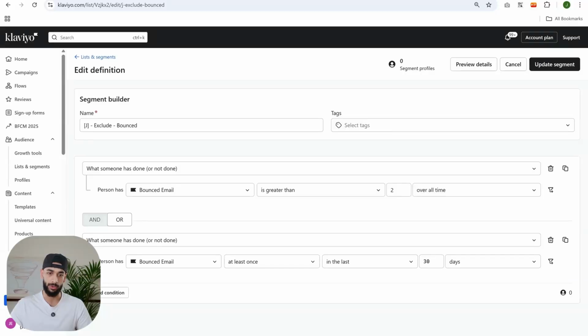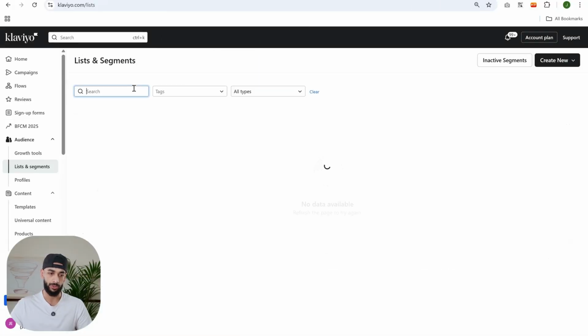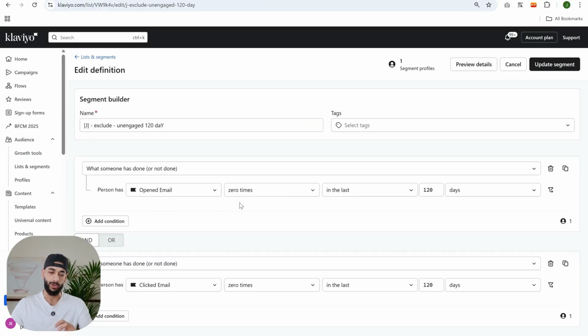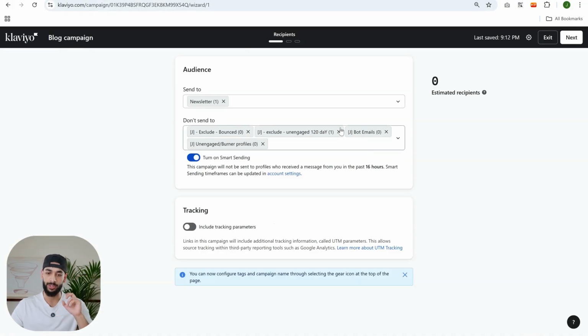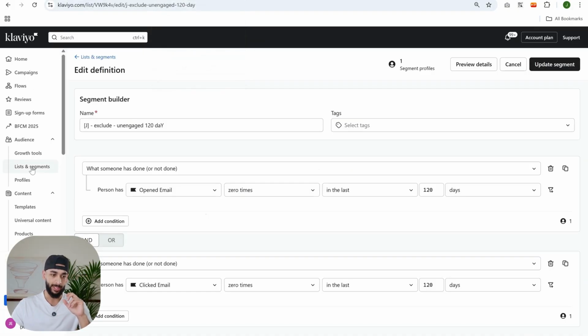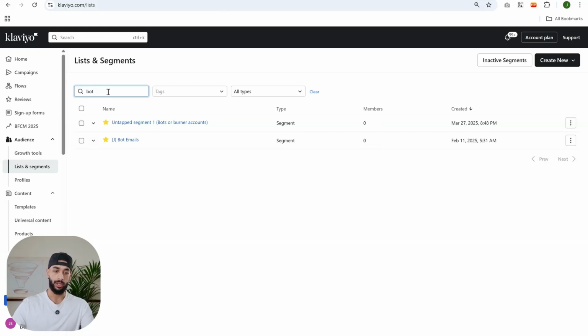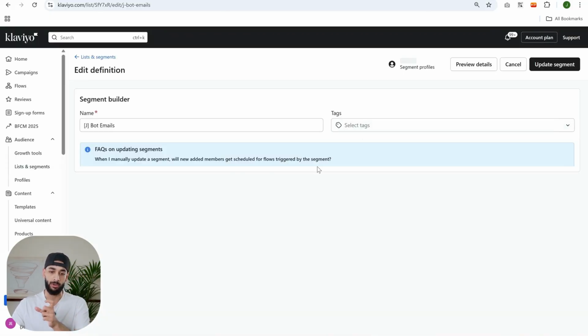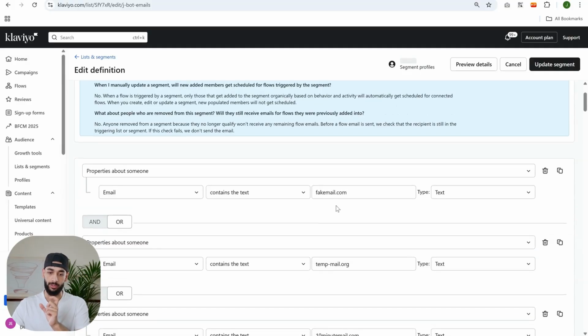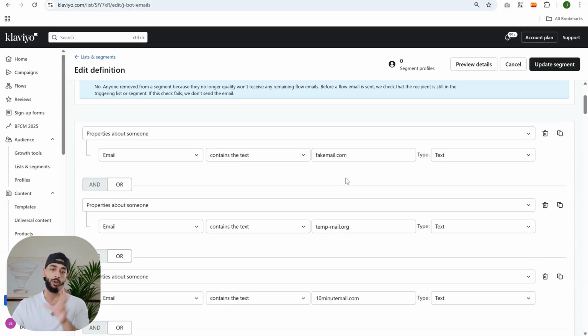So 120 day unengaged. Let me show you what this one looks like. Opened email 0 times in the last 120 days and clicked email 0 times in the last 120 days. Save the segment. Next one, bot emails. For this segment, you need to exclude about 50 domains which have been identified to be bot or spam traps. And I'm going to attach a Google Sheet that contains the domain names of each domain you can see here, so that you can simply copy and paste it.